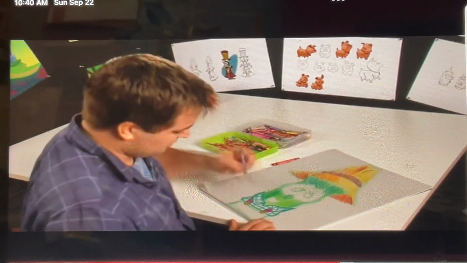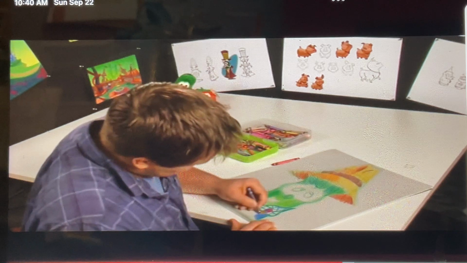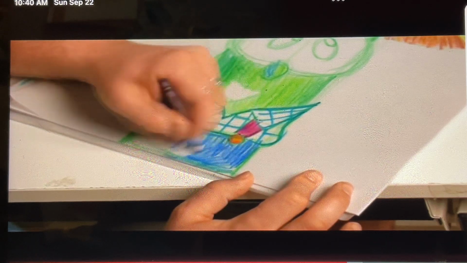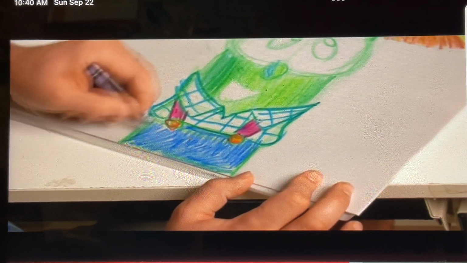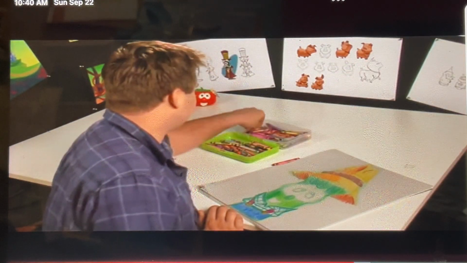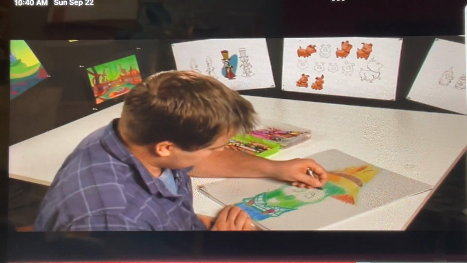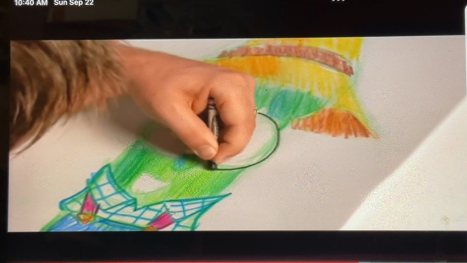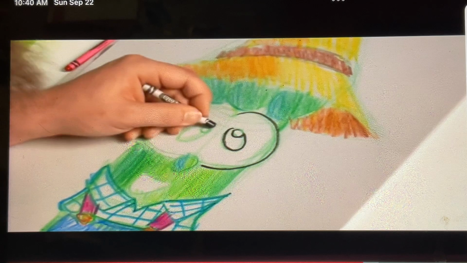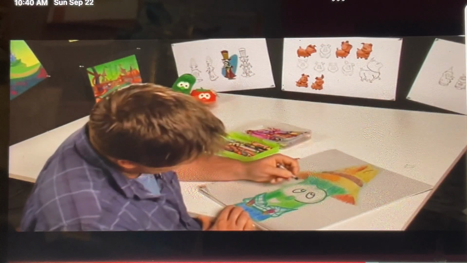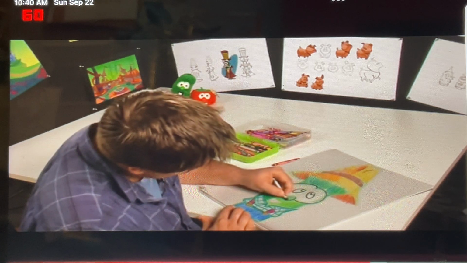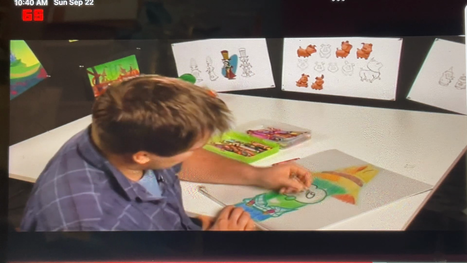And he's got overalls that are kind of a blue color here. All right, now we're going to bring everything together with a nice black line. I'm going to bring in his eye shapes. Bring out his nose.